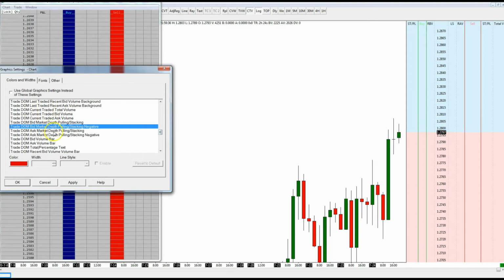So you can see that my pulling and stacking negative has a color which is red, and again you can see my pulling and stacking is generally put in red. It depends on what we're looking at. So whether you're looking at bid market, ask market, pulling, stacking, those colors will reflect. So you can change these and see how they play out on the chart.